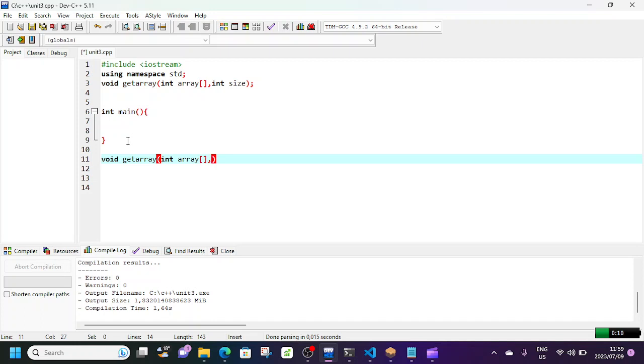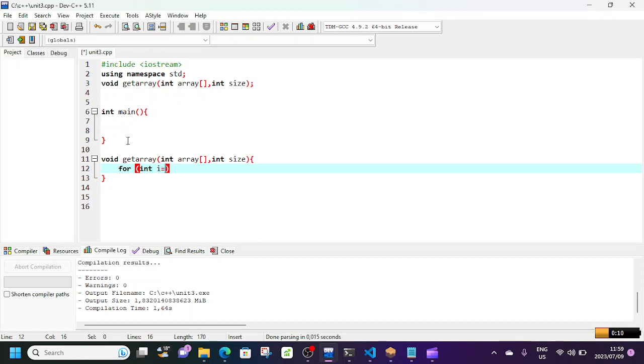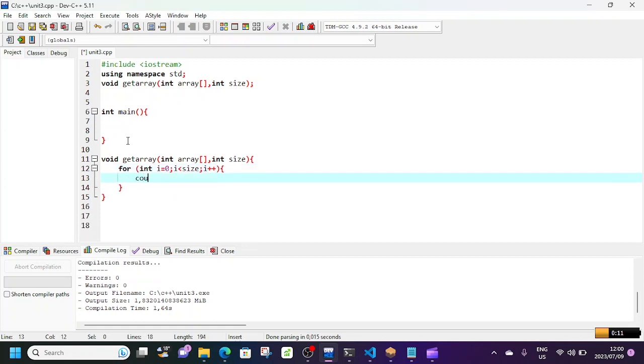Then we're going to be doing the body of our function pretty soon, and then we're going to do integer size, and then we're going to come down here and say for integer i equals 0, i less than size, i plus plus, and then we're going to be outputting array[i]. Alright, so now we're outputting array[i]. Okay, fantastic. So what is going on?